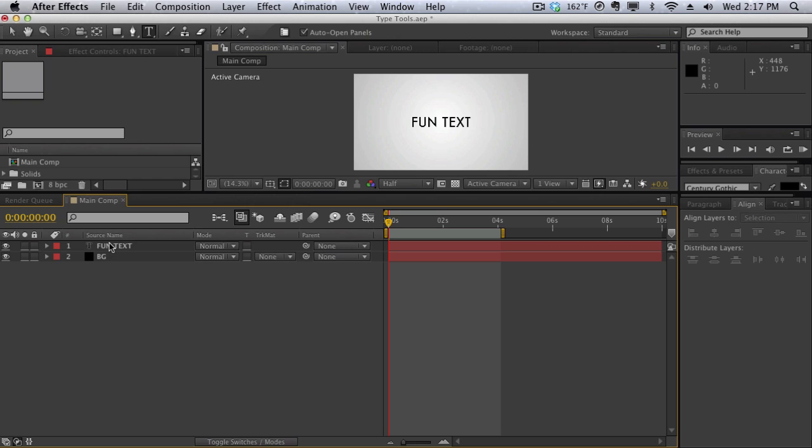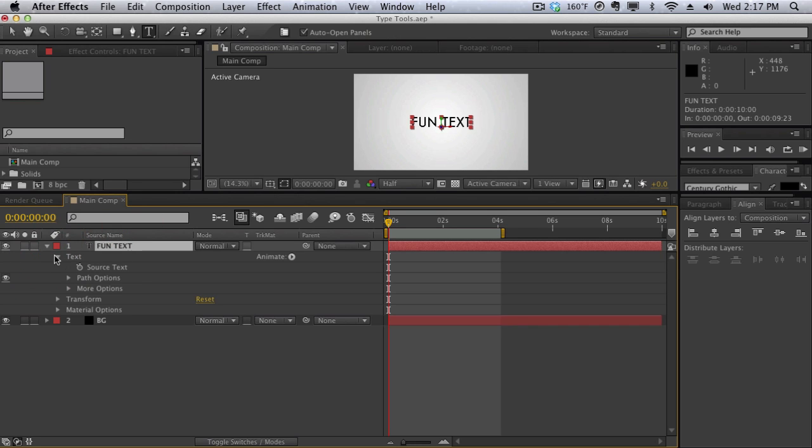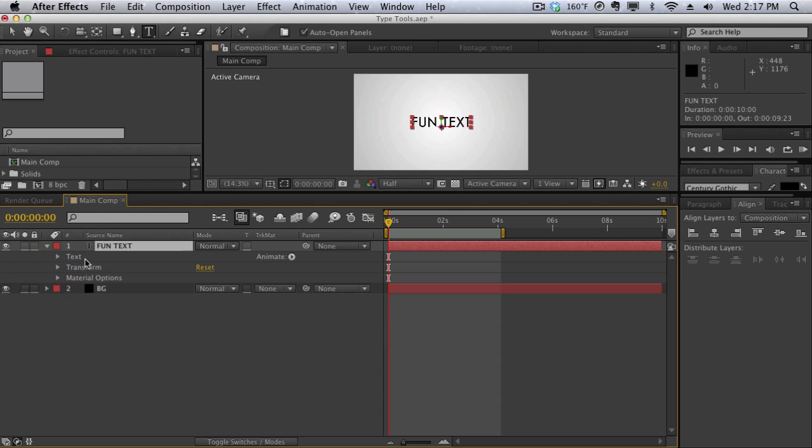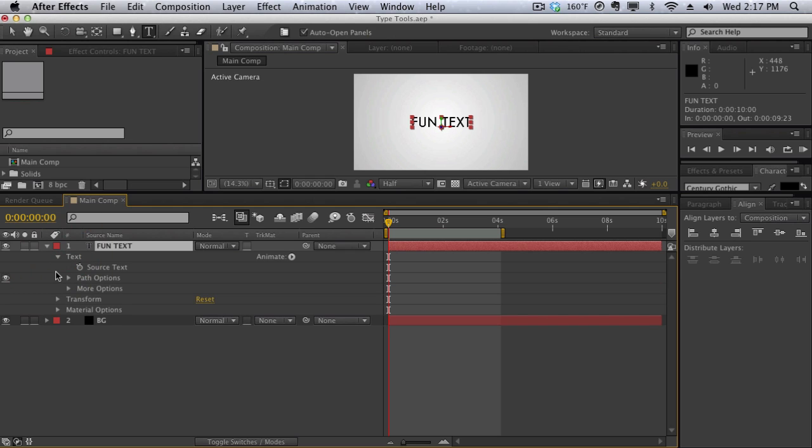So we have our text layer right here. I'm going to toggle down the options, and you'll see that we have tons and tons of options. First, you'll see Text, Transform, and Material options. We'll focus on Text for this lesson. First you have the Source Text, which is pretty much whatever the source is in the text right here. In our case, the source text right now is fun text. But let's not focus on that right now.